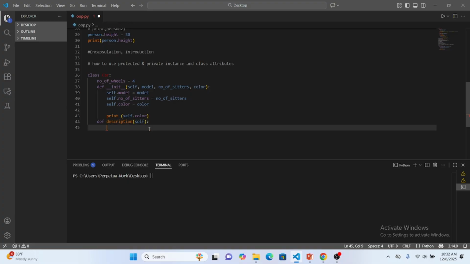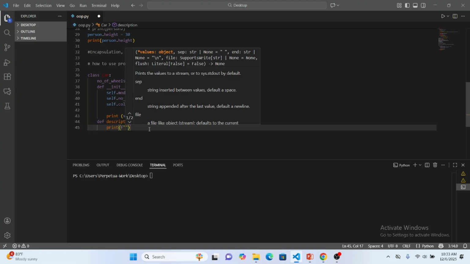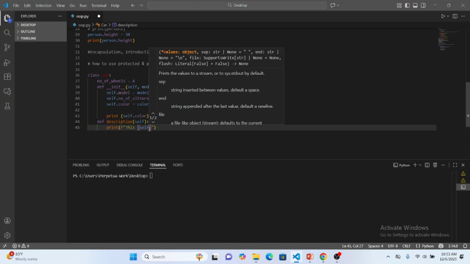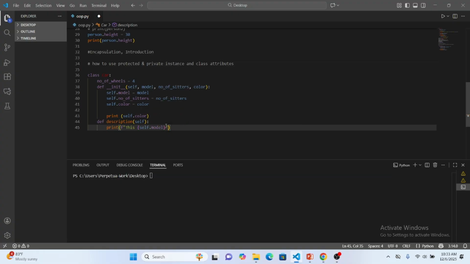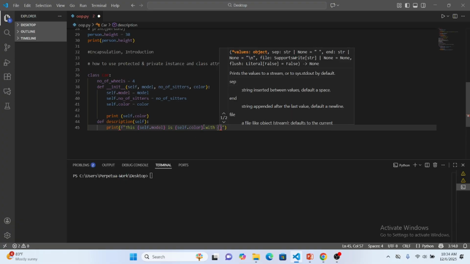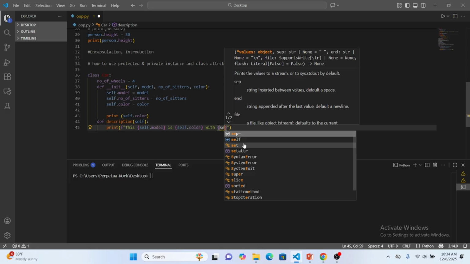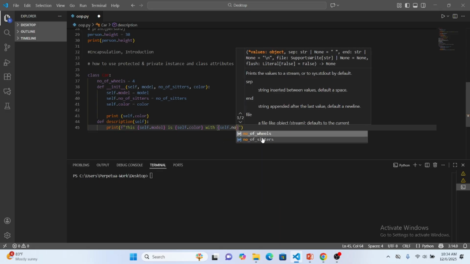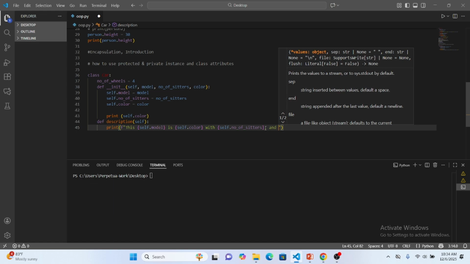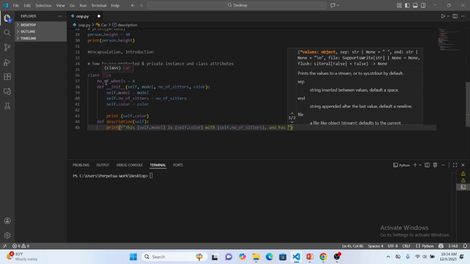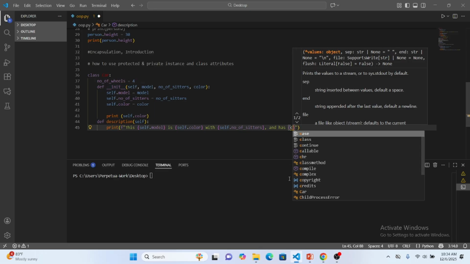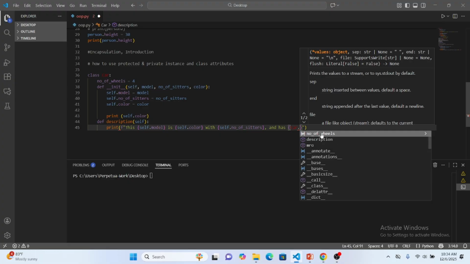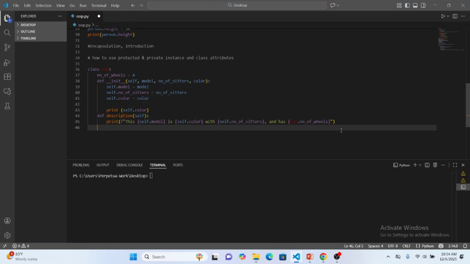Now I'm just going to write a print statement, so I'm going to format my string. I'm going to write that this self.model car is, I'll pass in self.color, and I'll pass in number of seaters, so self.number_of_seaters, and has, now we are accessing the number of wheels. So I'm just going to write the class name dot number of wheels.